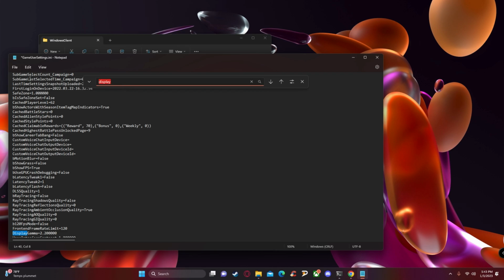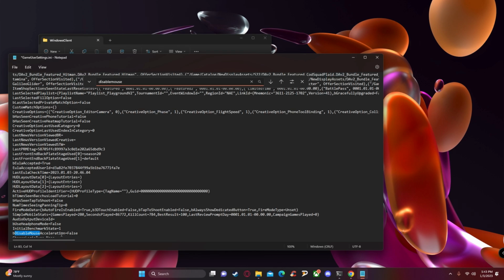Next thing we need to check is our mouse acceleration. So you want to type in disable mouse and then click enter, and you'll see it right here, and you want to make sure this is set to true, so if it's set to false, change that to true.